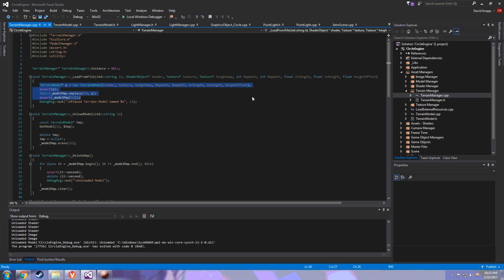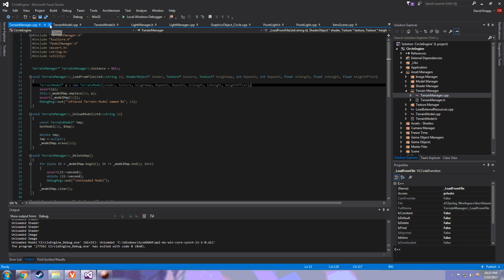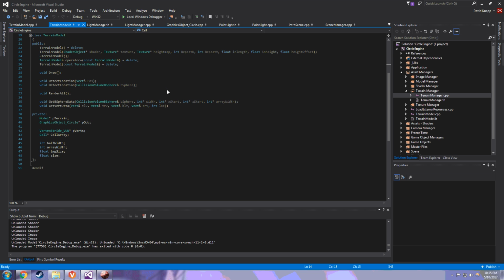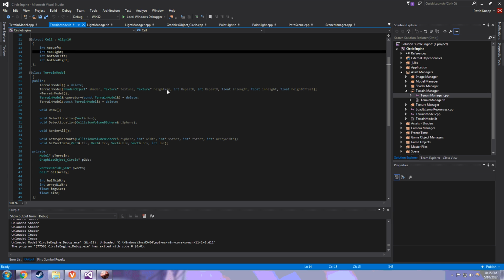My terrains are not drawables anymore, which we will see in the terrain model itself. In fact, let's take a look at that. It's also my new graphics object, which I'll be talking about in a bit. And it's obviously collidable because it does collide.